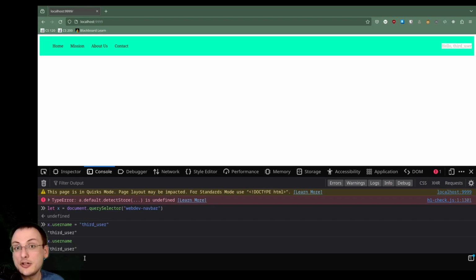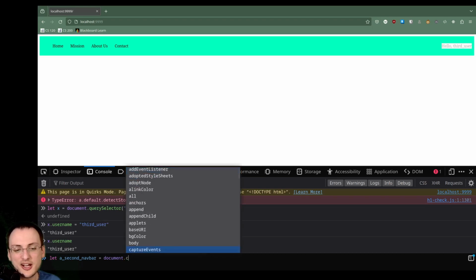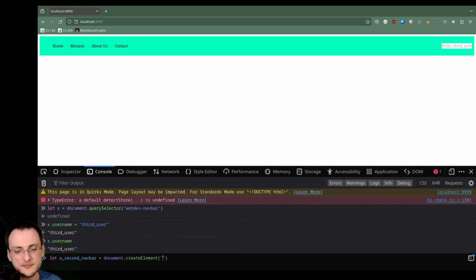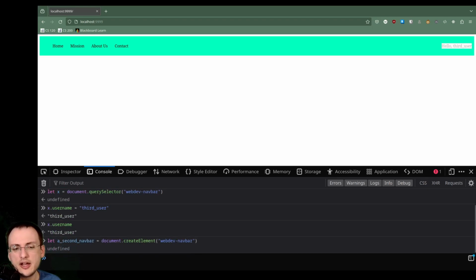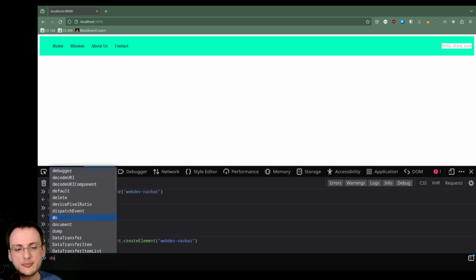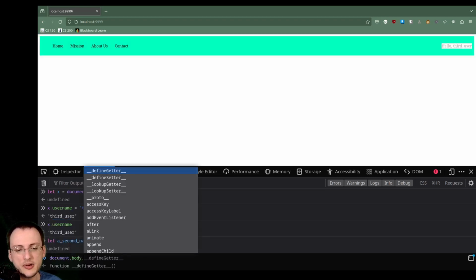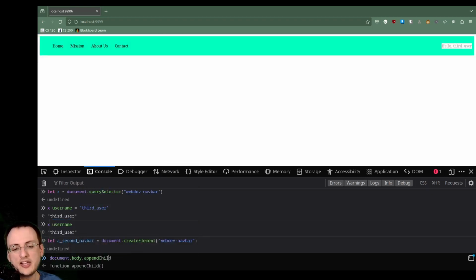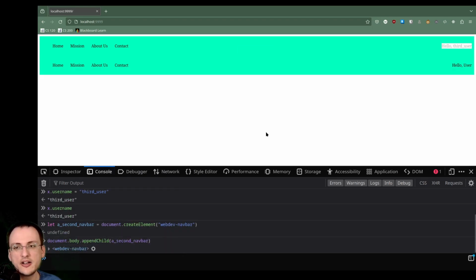I can even create one of these things from scratch. I could say secondNavbar equals document.createElement, a WebDev navbar. And now I've got a second one of these things. I can take this second navbar and say document.body.append, append onto this body a second navbar. And when I do that, suddenly there are two copies of this thing.